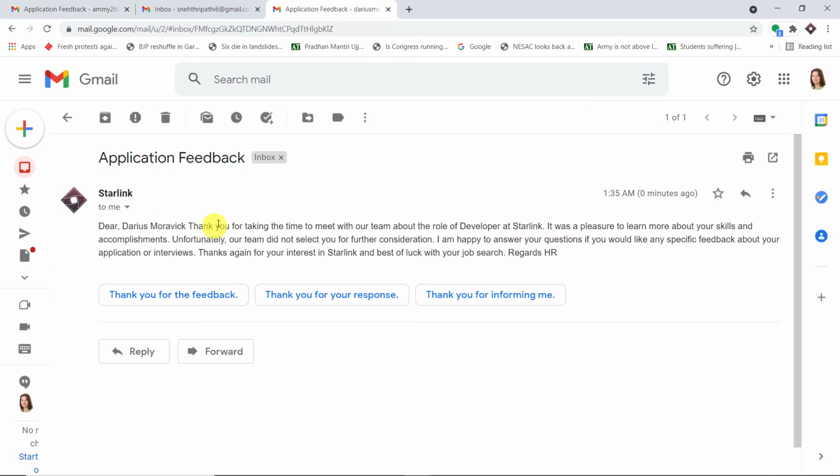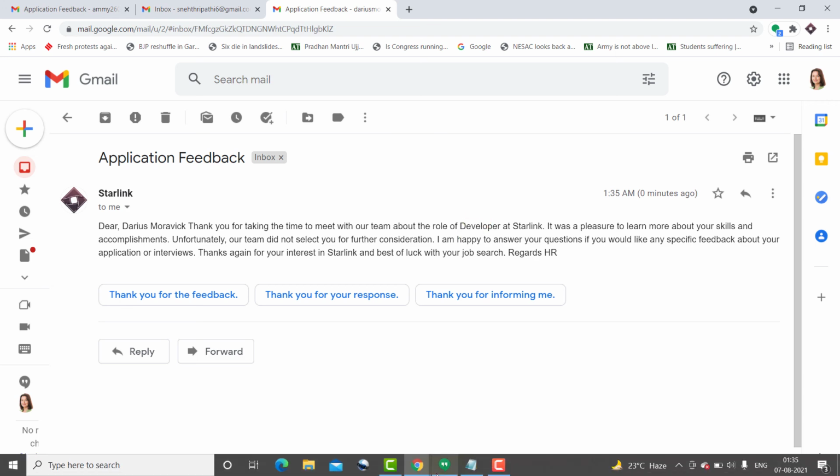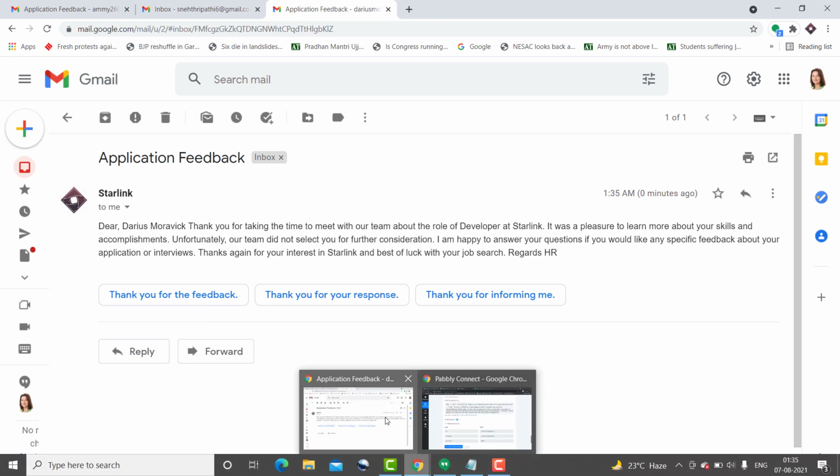Yes. Dear applicant, thank you for taking the time to meet with our team as developer at Starlink and so and so. And this is the title, I mean, basically the subject, that is application feedback. And this is from Starlink. Excellent. So the presence of this particular email confirms that we have a successful integration between Google Sheets as well as Gmail. Now, before you leave, let me just explain you the whole mechanism in a nutshell.